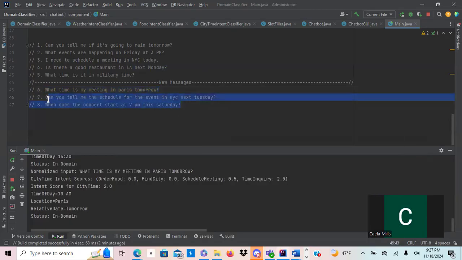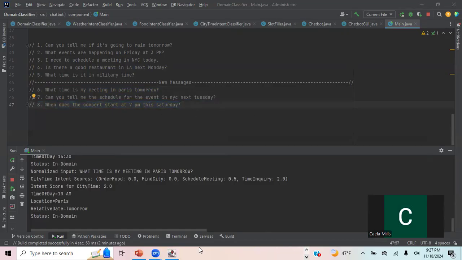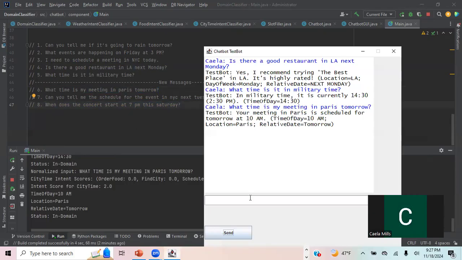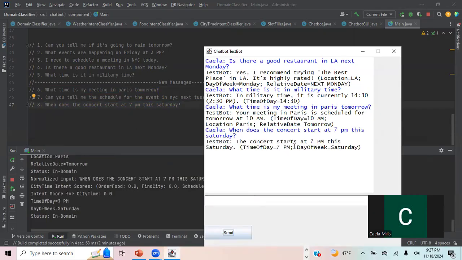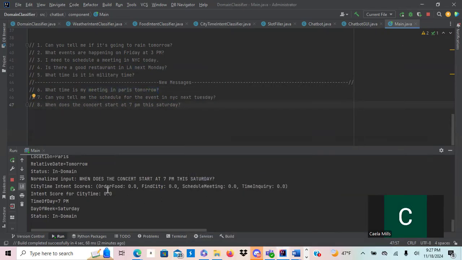And then, of course, the last question. When does the concert start at 7 p.m. this Saturday? Time of day, 7 p.m., day of the week, Saturday. And since there are no keywords, concert is not a keyword, start is not a keyword, there are no keywords that trigger an intent score to show up. So there's no intent score for this question, but it is an in-domain message.